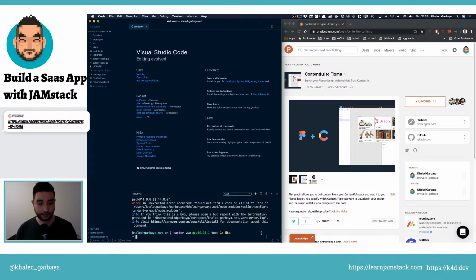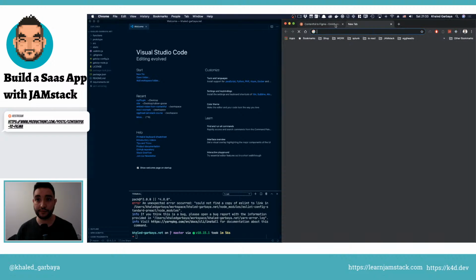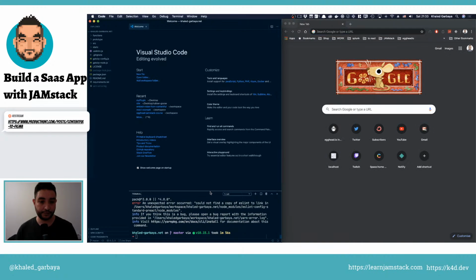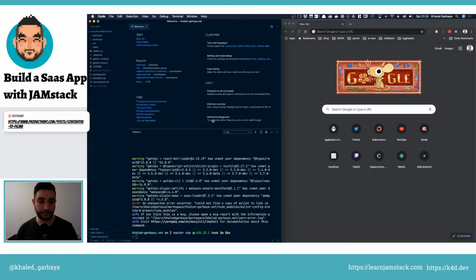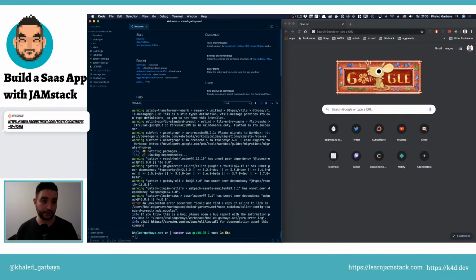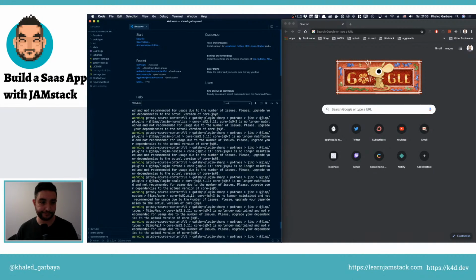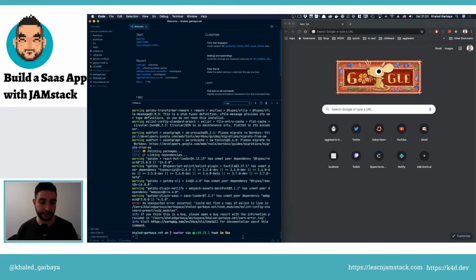So let's see here. I'm already having problems with this. It's complaining about a lot of old dependency and an unexpected error. Could not find a copy of ESLint to link in. If you think this is a bug... weird. So let's probably update all dependencies.